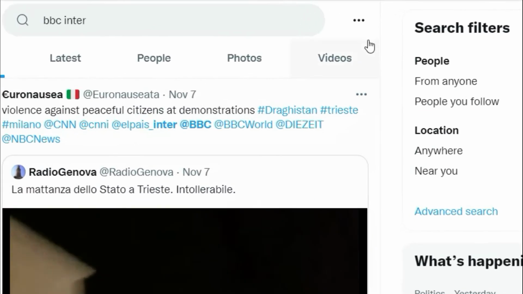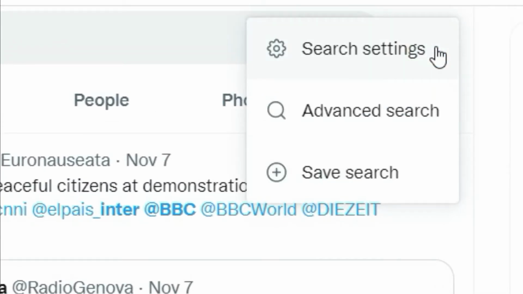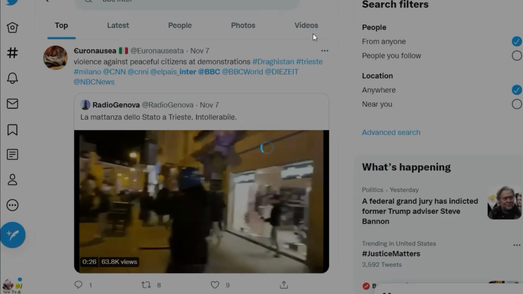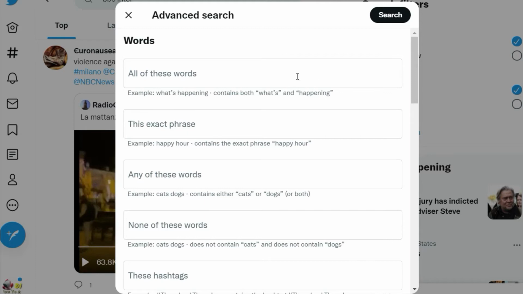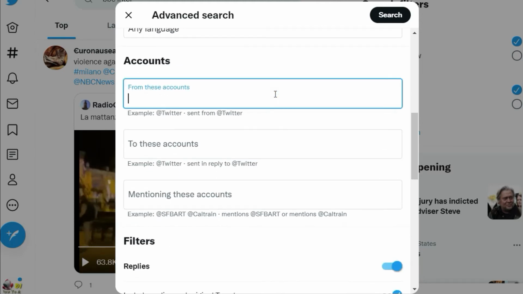At the top of the search results page, click the three dots next to the search bar and then click advanced search. A pop-up will appear with a variety of text boxes. Scroll down to accounts, and in the form there's an account field. Type in the username of the person whose tweets you want to search. You will need to put the exact name, you will not get suggestions.